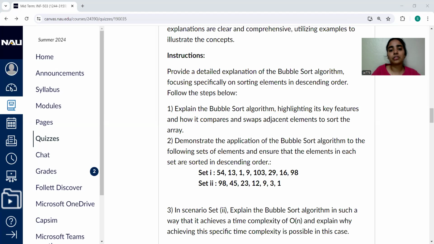Bubble sort is a simple sorting algorithm that repeats steps through the list. If you have a list, it compares adjacent elements and swaps them if they are in the wrong order. This repeats until the list is sorted. It is asked to do this in descending order, so we sort in a way such that large elements come first and small elements come last. And it is also asked for key features.